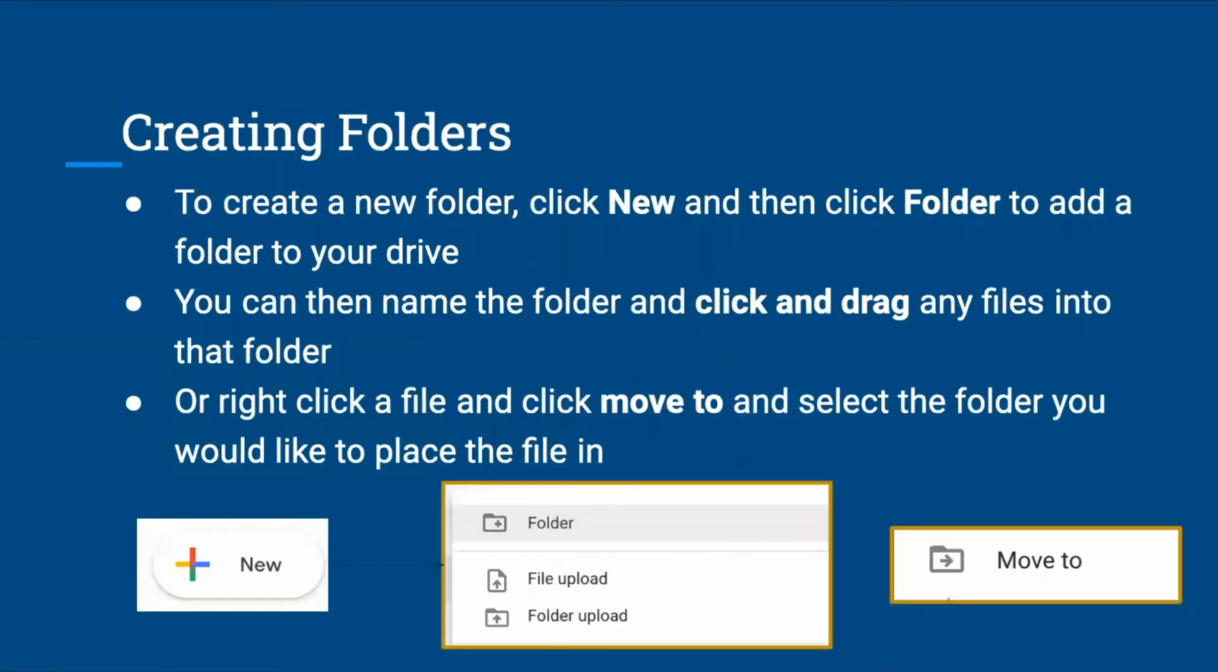Creating folders. Folders are a great way to keep your Google Drive organized. You can separate things by year, by subject, really anything that you'd like. To create a new folder, again, you're going to use the New button. Once you click that, you're going to click Folder, which is just a little folder icon and a plus button.